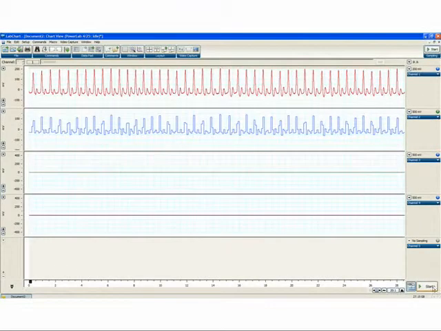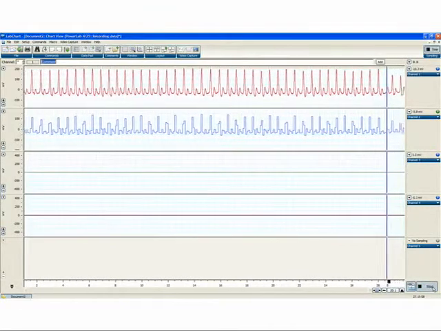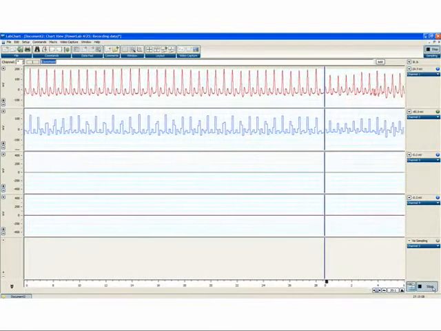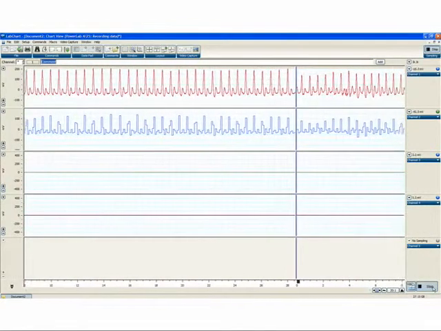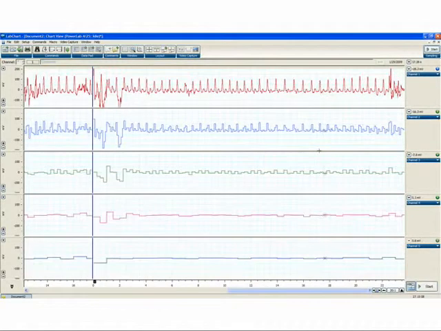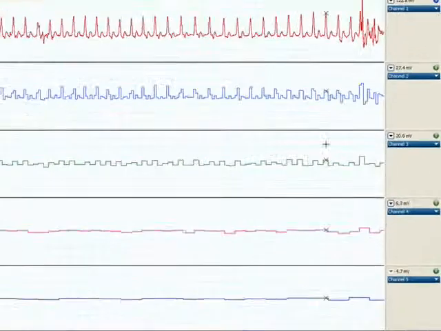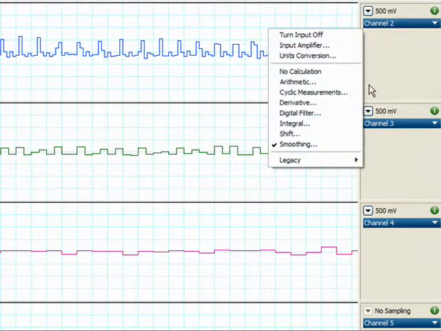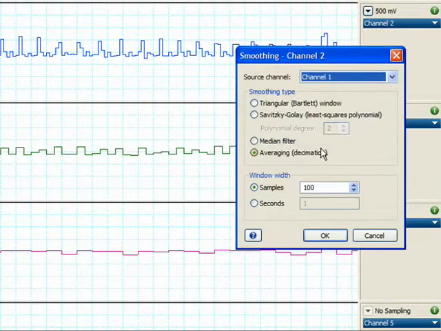If we now select the Start button, we can see that we are generating a signal average in channel 2 of our raw source channel 1. Choosing samples displays the average of the source channel based on the number of samples. For example, if 100 samples were selected, as it is in channel 2, it calculates a 100 sample point average of the signal in channel 1.